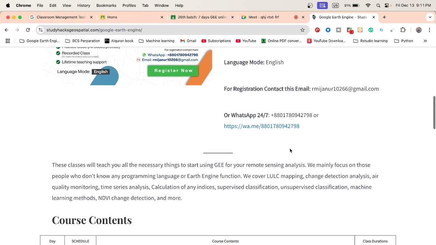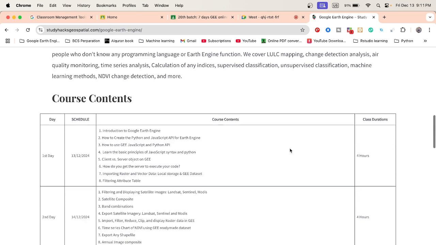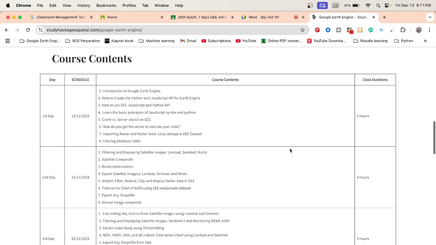So I will try to explain all of the details one by one. For the first day, for today's session, I will discuss the introduction to Google Earth Engine and basically how it works. All of the details I will explain in this part, and how to create a Python and JavaScript environment for the Earth Engine platform, and how we can easily use Google Earth Engine using JavaScript as well as Python.